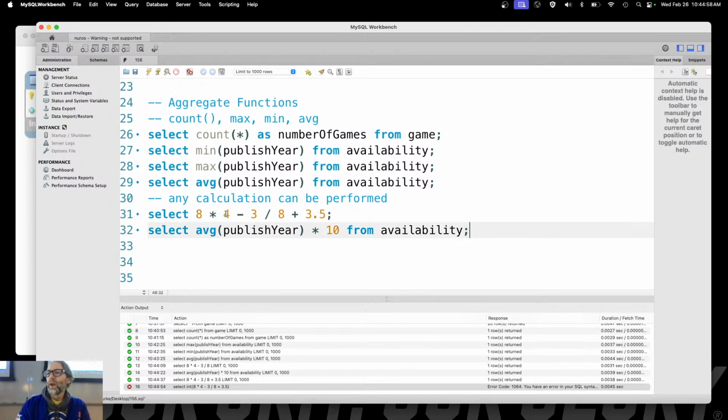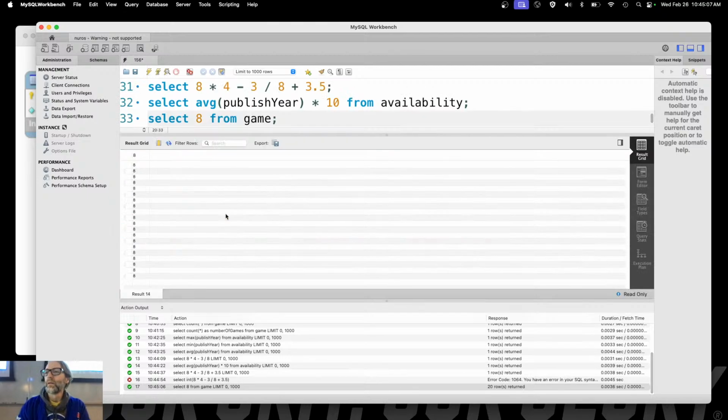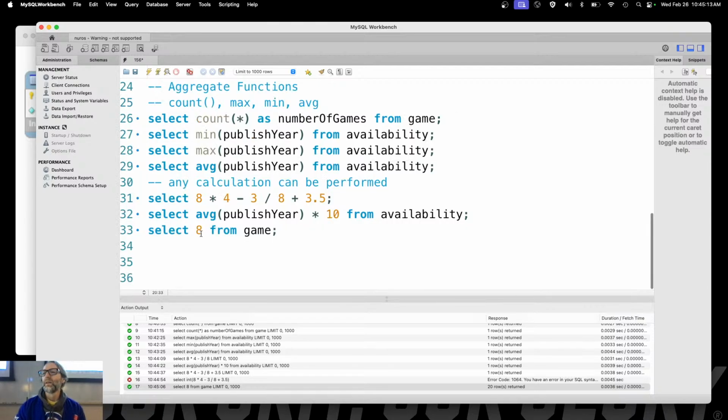Okay. And by the way, the most common error we see, select 8 from games, or a game, excuse me. What did it just select there? 28. Why? Because I wasn't holding down the shift key when I meant to have the asterisk there. So be careful.